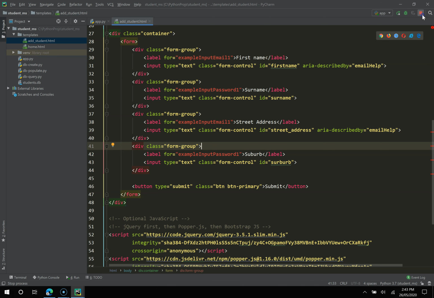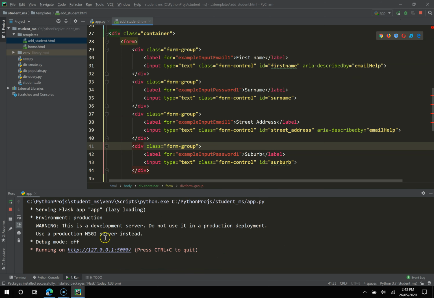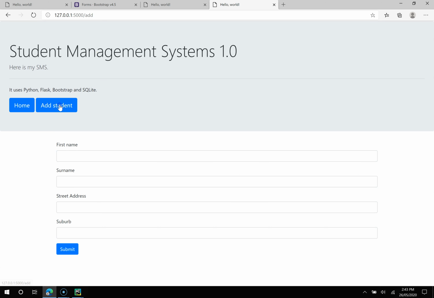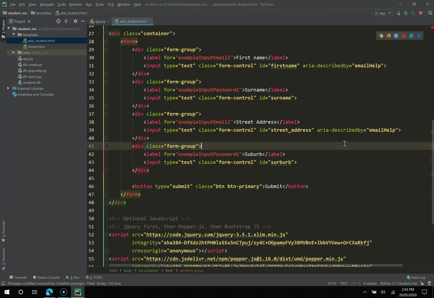So now when I hit stop and run again and return to here, go to add student, you'll see that I now have these 4 bits here with our submit. So the trick now is being able to take this data and accept it out of HTML and actually drop it into our SQLite database.